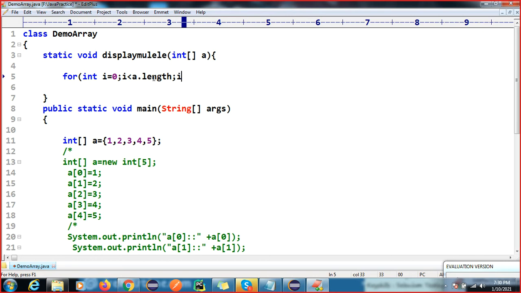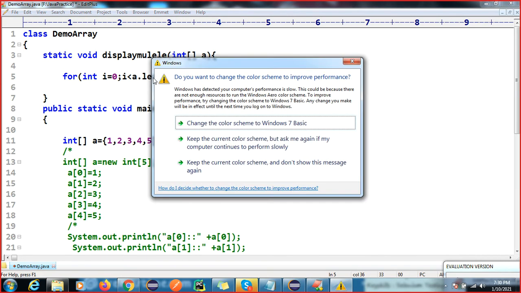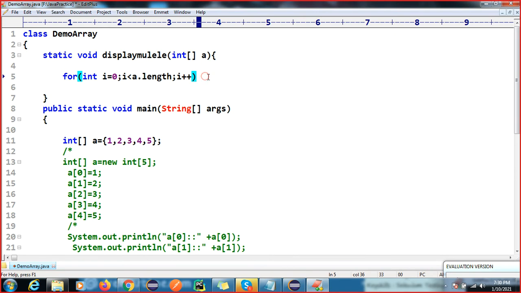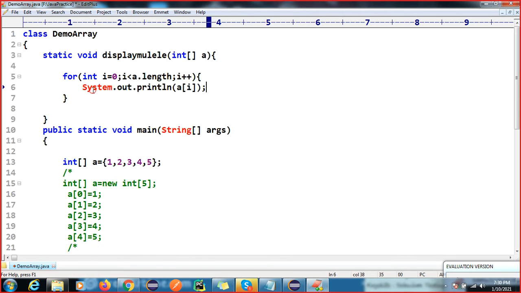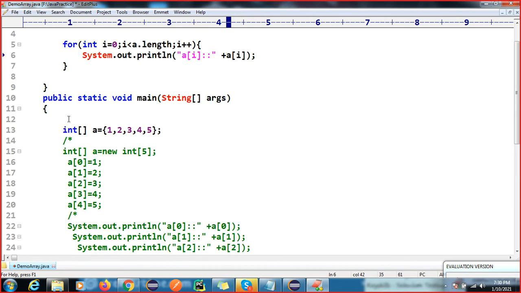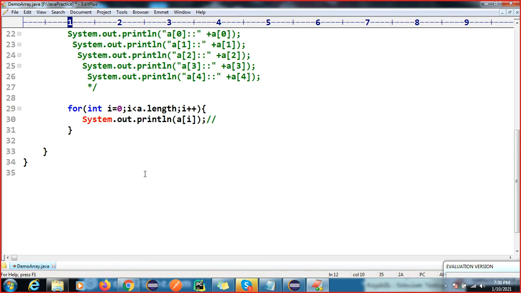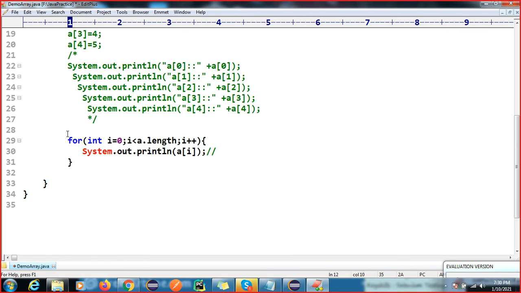Length I plus plus, and you have to write this. I'm going to do the same thing, but I want to make this method reusable. How to make this method reusable? So a of I, you will understand why I am writing here. Just I am going to comment everything. This one also I want to comment.